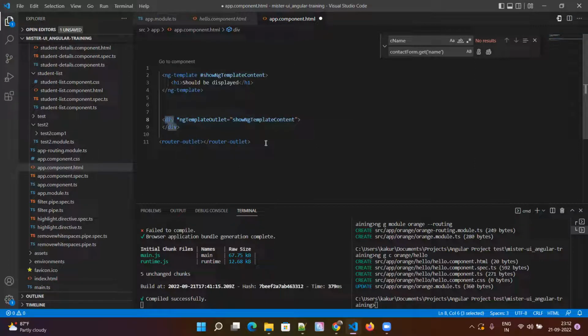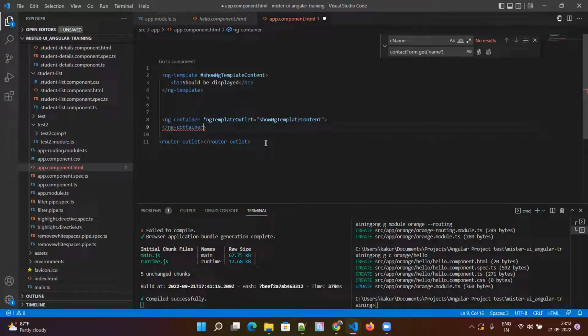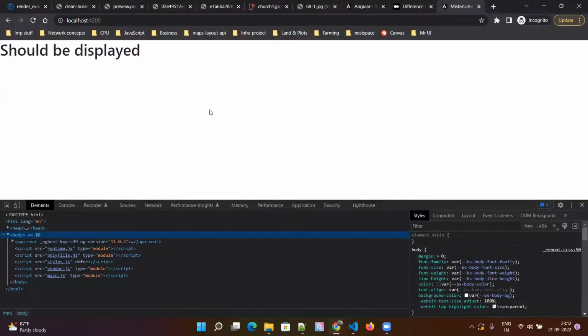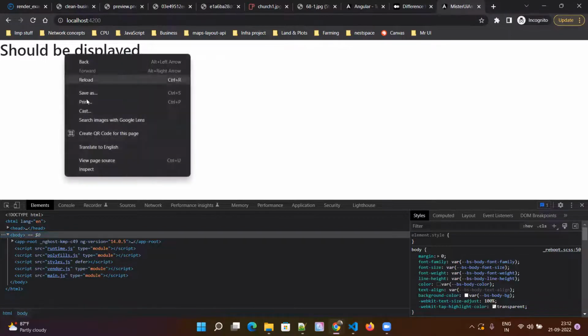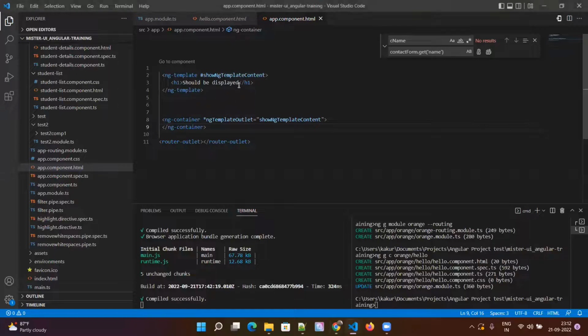Instead of using a div, you can use ng-container also, and it will work. The difference between using a div and ng-container is that if you use a div, it will put this component inside the div. But if you use ng-container, it will not use any other tag. It will just render only this part. That is the difference.